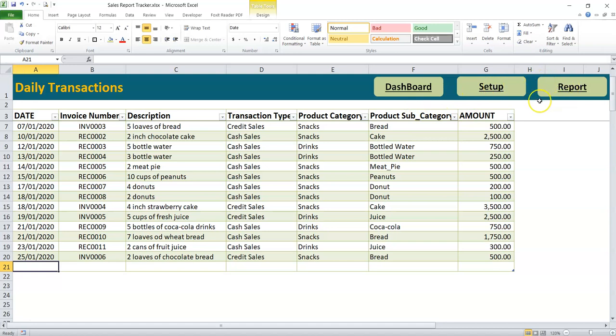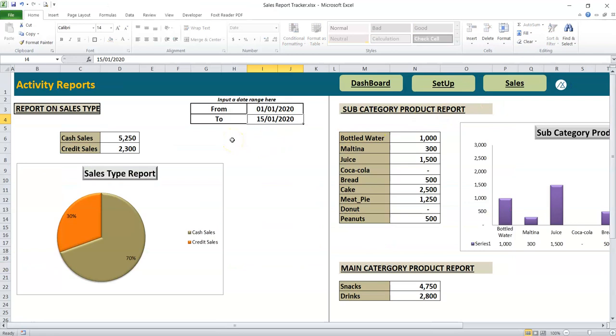For us to go to the next one, we'll go to the report. You click on the report. Wow. And this is where we get the end result of all we've been doing. Now, on the report sheets, the only user input is the date range. The user is only entitled to change the date. Other things cannot be changed. It has been programmed, automated. So when you input the dates here, everything comes up. The report on sales type comes up based on the date selected, the subcategory product report comes up based on the same date, and the main category product report also comes up based on the same date.